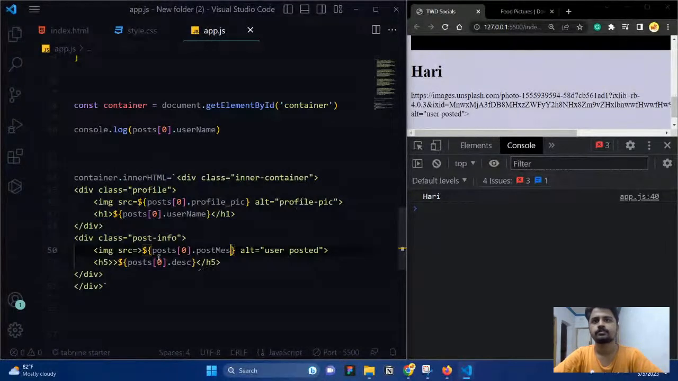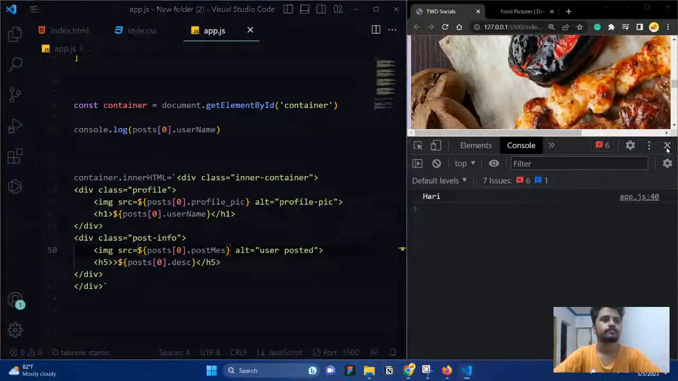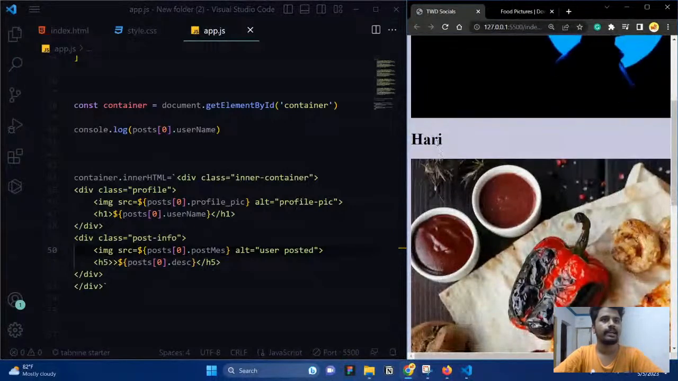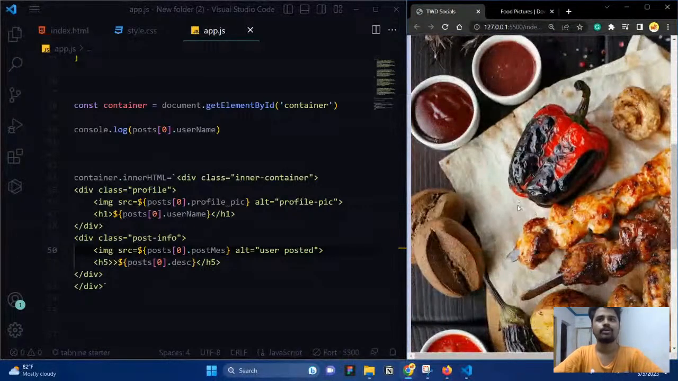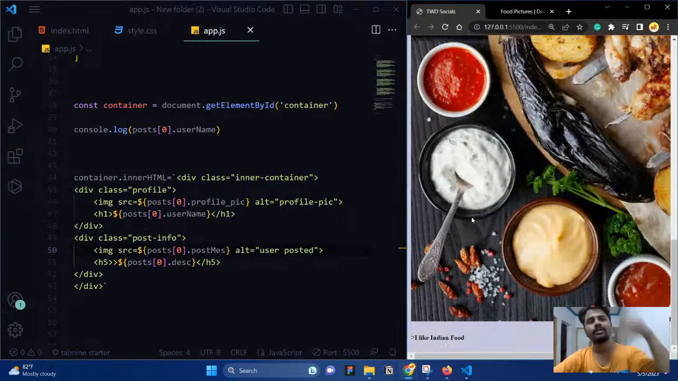Now you can see what we are getting: the profile name, and we are getting the name, right? And if I want to do the same thing again and again, what do I do? Right now we are fetching only the first person's information, right? I need to fetch every person's information.